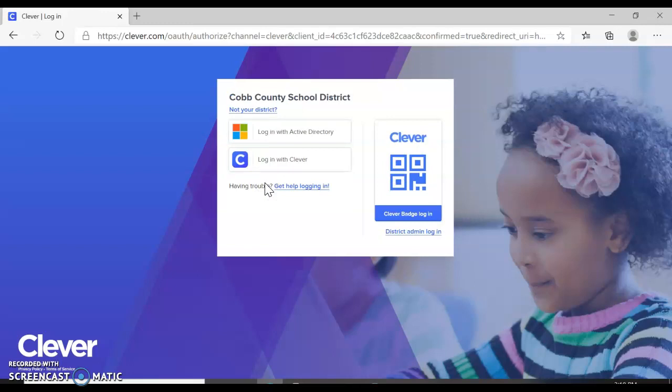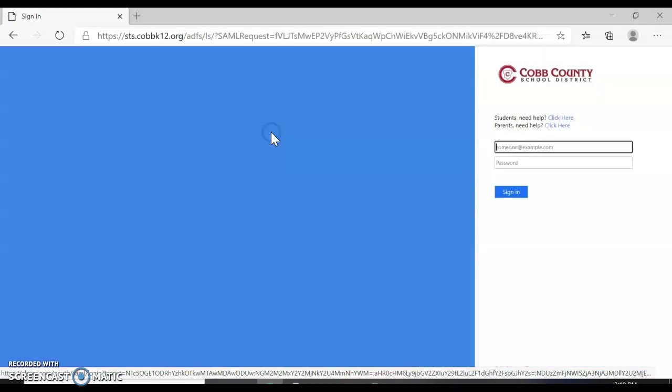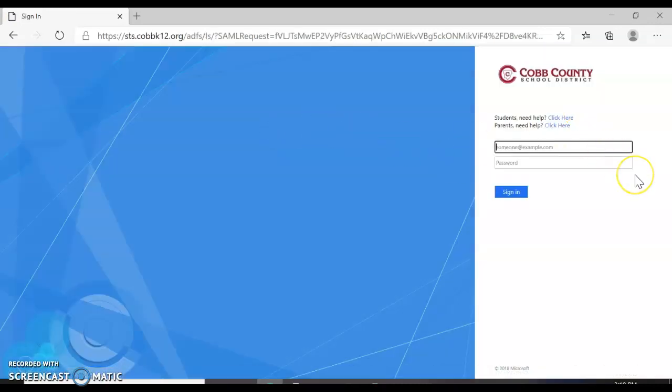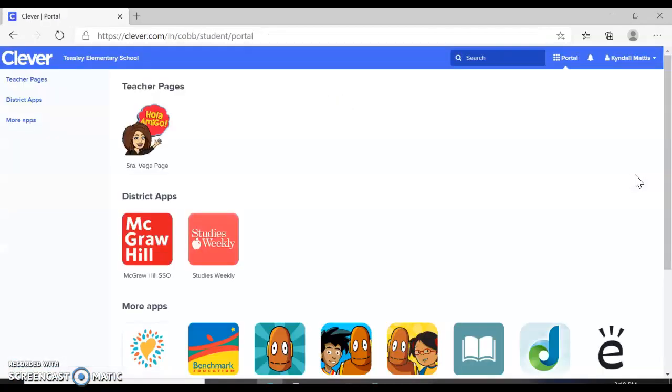They can log in with Clever or they can log in with Active Directory. This is the symbol for Microsoft, and they have an account through Cobb County School District. So they need to log in with Active Directory. And I'm just going to pretend that I am a student in our class. I'm using the same login I use for CTLS Learn. And it's going to take me straight to Clever.